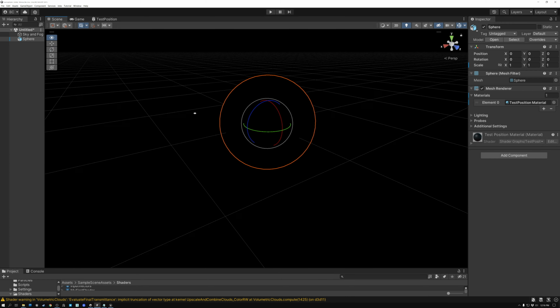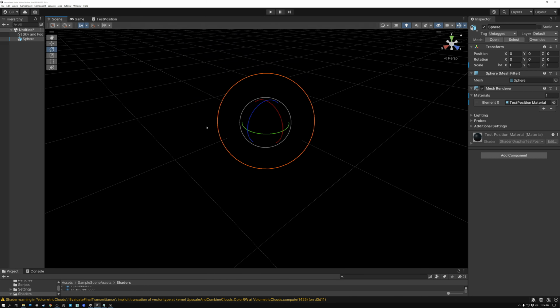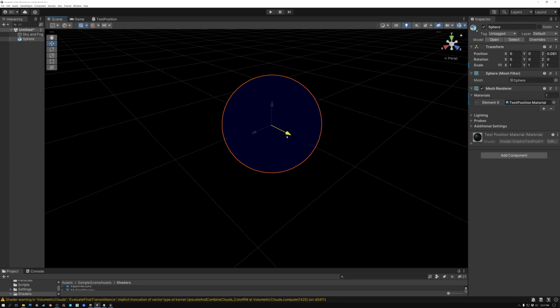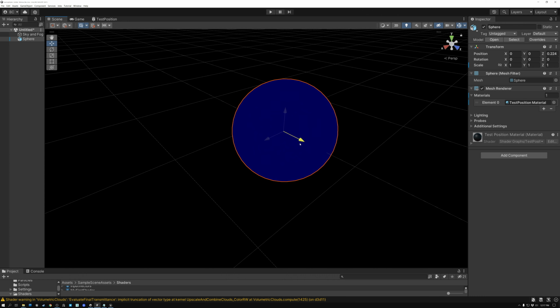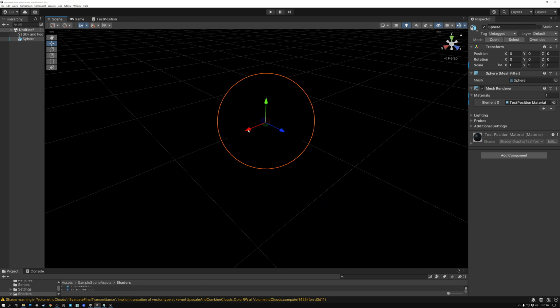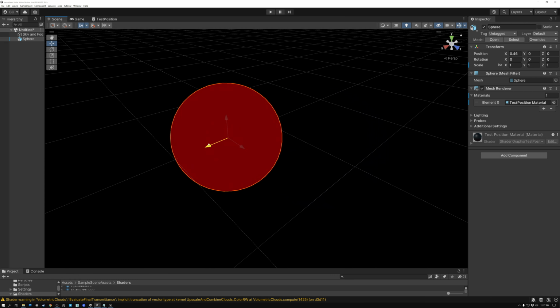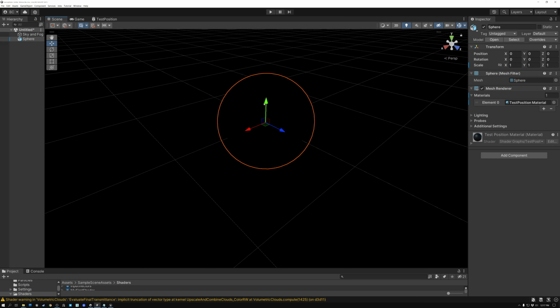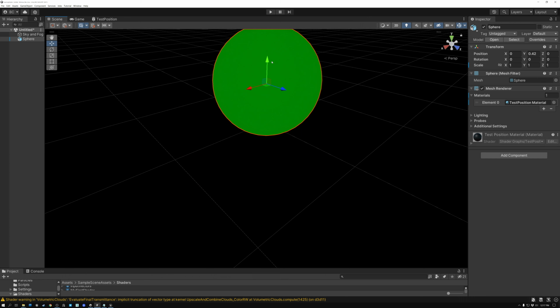So here you can see that our object is completely black. The reason it's black is because it's placed right at the center, which means the values it's getting are going to be 0, 0, 0. Now, as I move my object, you're going to see that it's going to turn blue as I move it in the Z direction, and it's going to turn red as I move it in the X direction, and it's going to turn green as I move it in the Y direction.